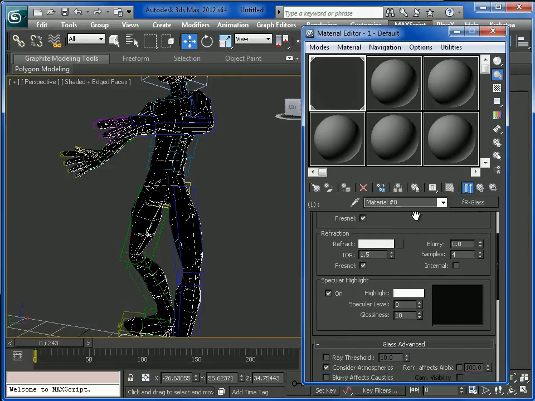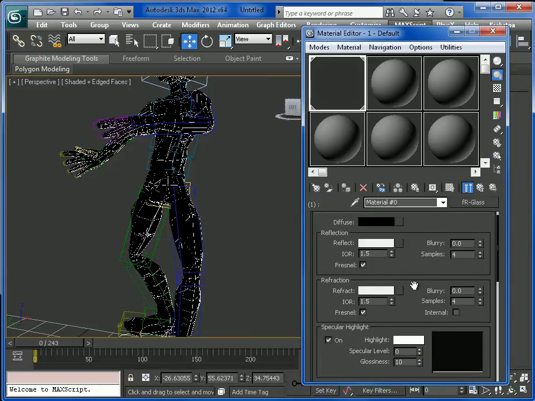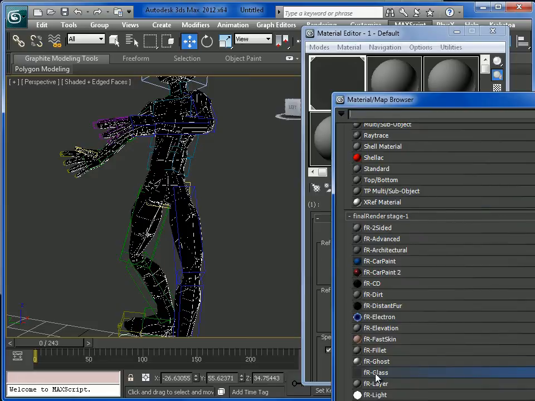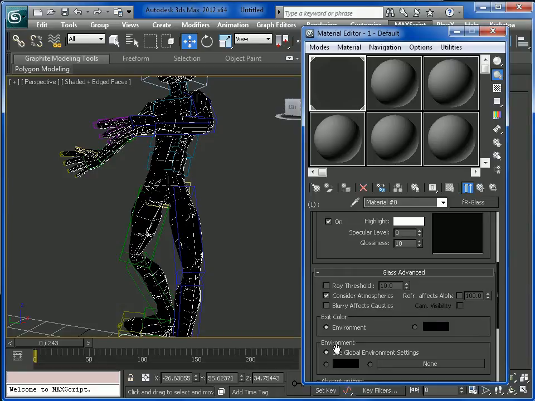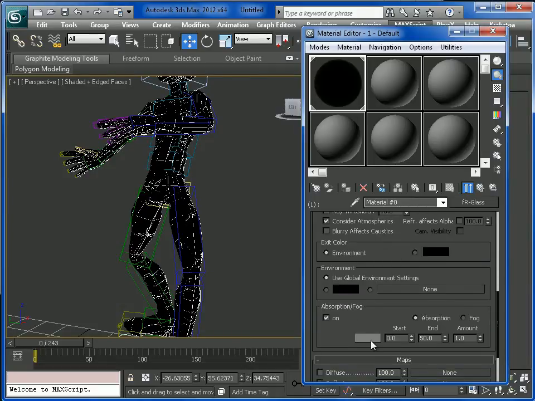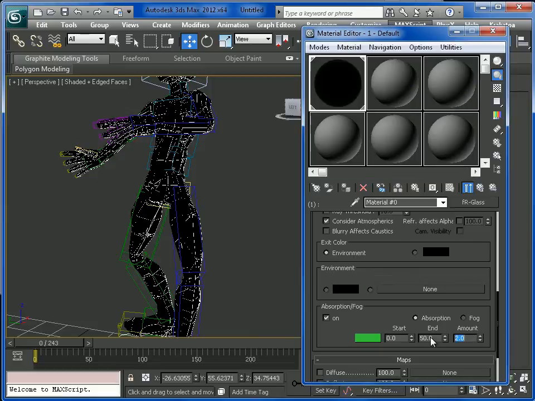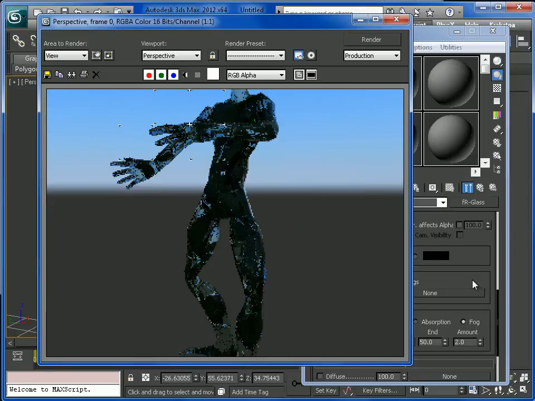On your object, you'll have a different material, and I've assigned here the final render glass material. Okay, if we will look now, yeah, let's set a little fog like so. You can see that we have problems because we see all the faces inside.